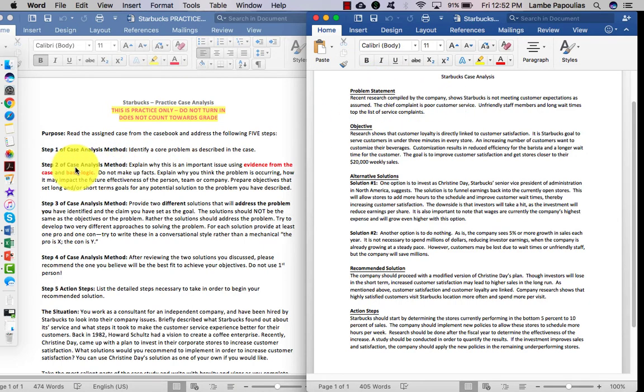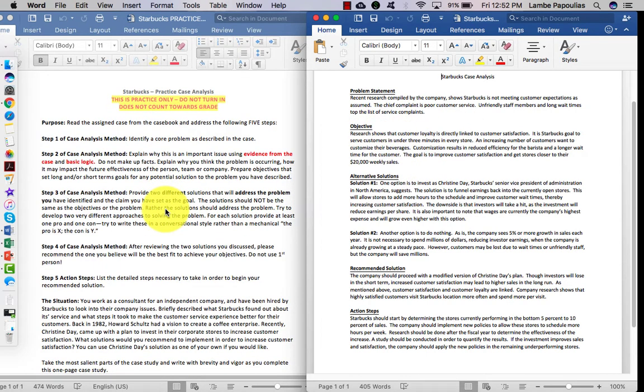Step 2 of the 5-step case analysis, explain why this issue is important using evidence from the case and basic logic. So this is the objective portion. Step 3, you're going to provide the 2 different solutions that will address the problem. Here's solution 1, and here's another solution 2. Now remember, these are just examples. It does not mean these 2 solutions are the only correct ones. You could come up with your own 2 solutions for this practice case analysis on Starbucks.